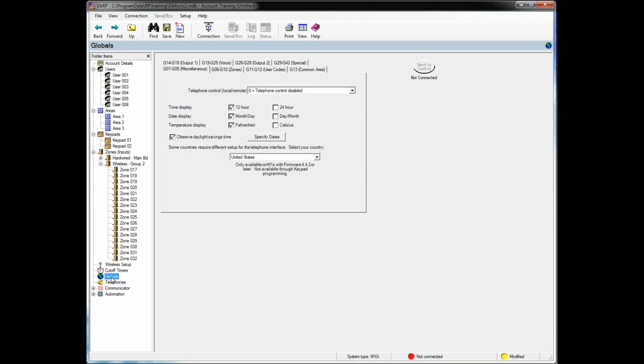In globals, there's a lot, and some of it's very specific to different applications, so I just want to hit a few high points here. The M1 Gold does have a telephone remote control where you can use DTMF tones to interface with the system as if it were a keypad in ways. So if you wanted to have that enabled, you could set that here. That works with a phone line going into the panel, so you would have to have a phone line going in to be able to use that feature.